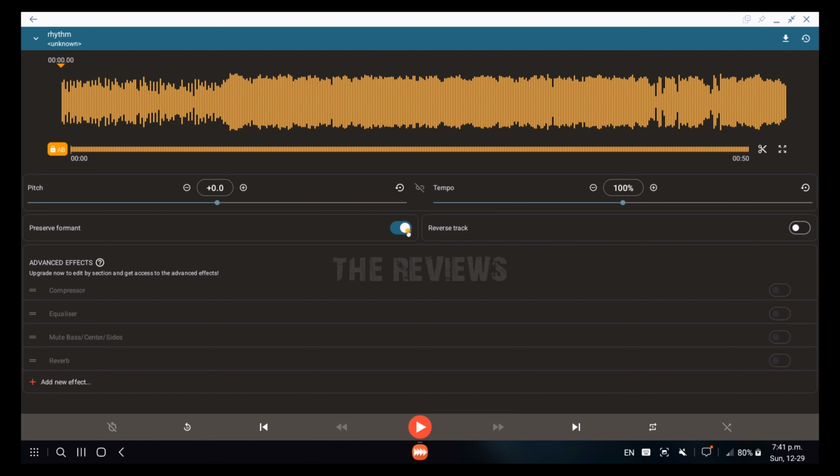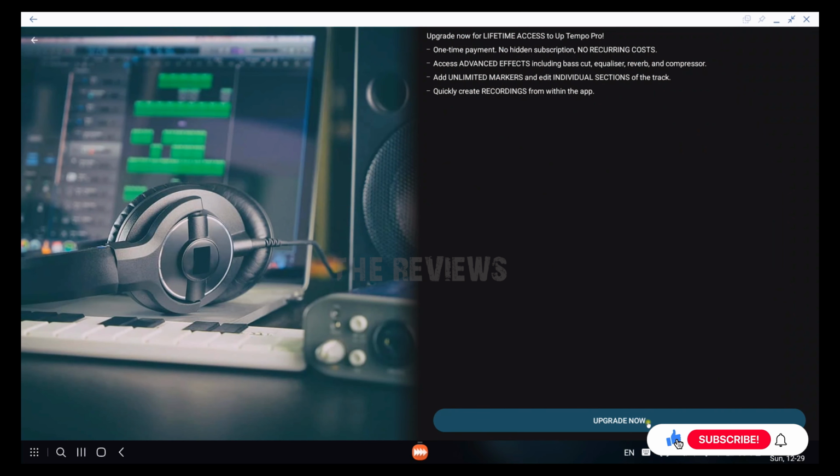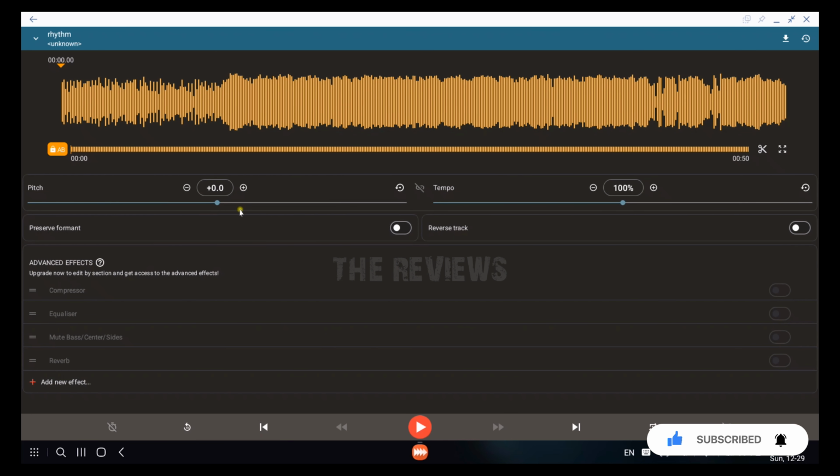This thing I don't touch anything. As I mentioned before, if you want a compressor, equalizer, mute bass or center, reverb, or add new effects, then you have to upgrade. If you want to use the compressor, you have to pay for it. But like I said, I don't need it. I just need to tempo up or pitch up a little bit. That's it. Let's say I'm going to pitch up.